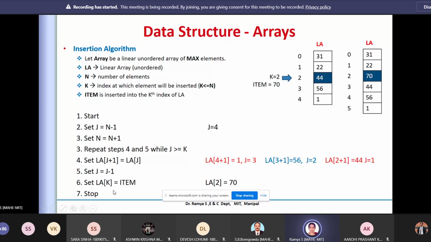This algorithm works for any language. You can use this set of instructions, or the algorithm, for any language. This is how we can insert any element into an array. Okay, I hope it is clear.